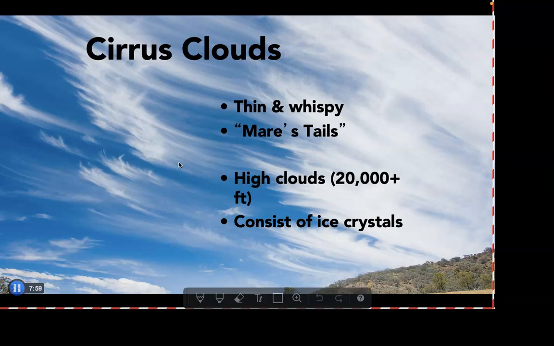These are high clouds, 20,000 plus feet. Irrelevant for this class, but just to let you know what high means. These are ice. And that's why they look so light and thin and wispy. They actually kind of look cold. I don't know if they remind me of frost or something.